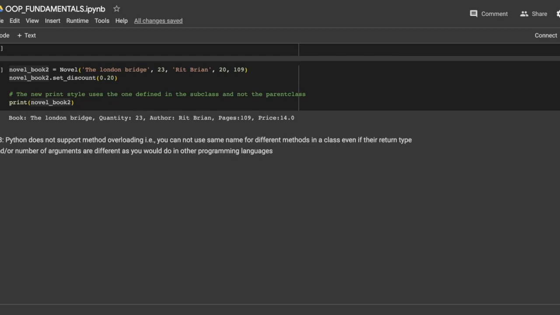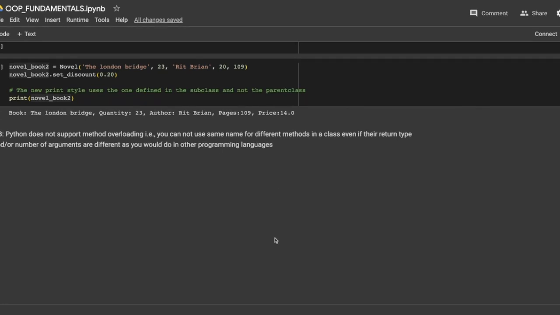Method overloading is basically the ability to define multiple methods within the same class, which have the same name but different parameters. However, Python does not support the traditional method overloading directly, and that is something that I would really suggest not to use when it comes to Python, as you would do in other programming languages.